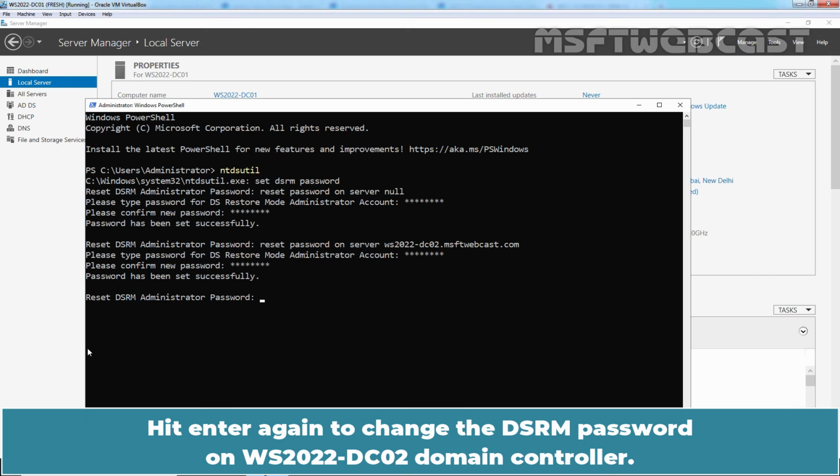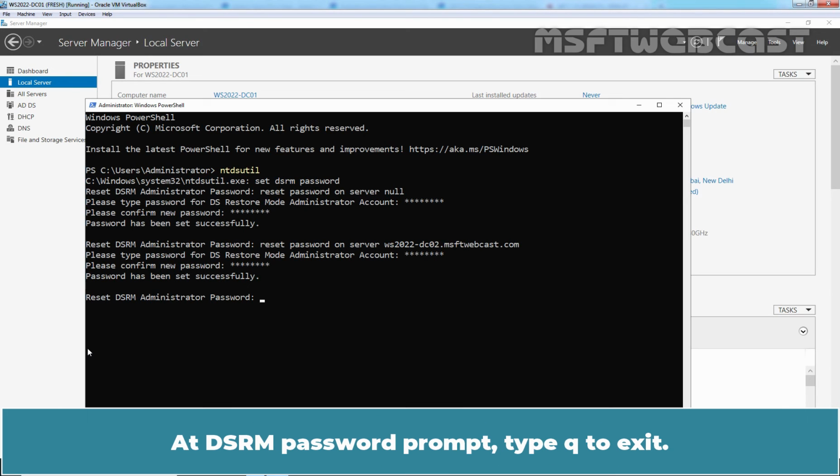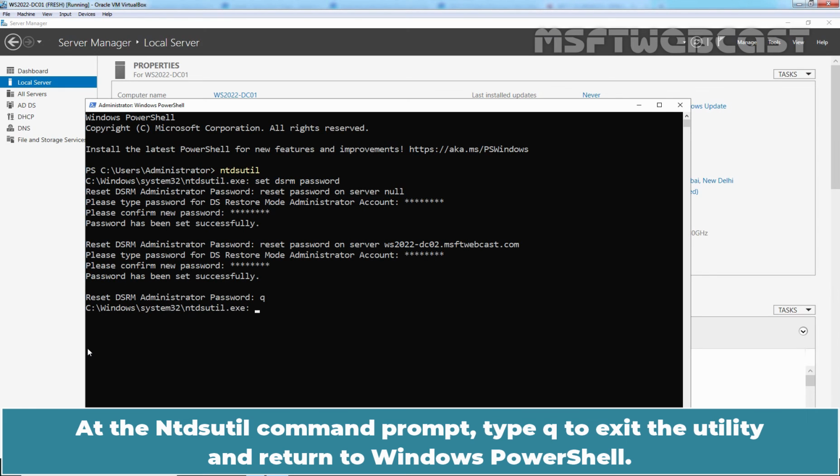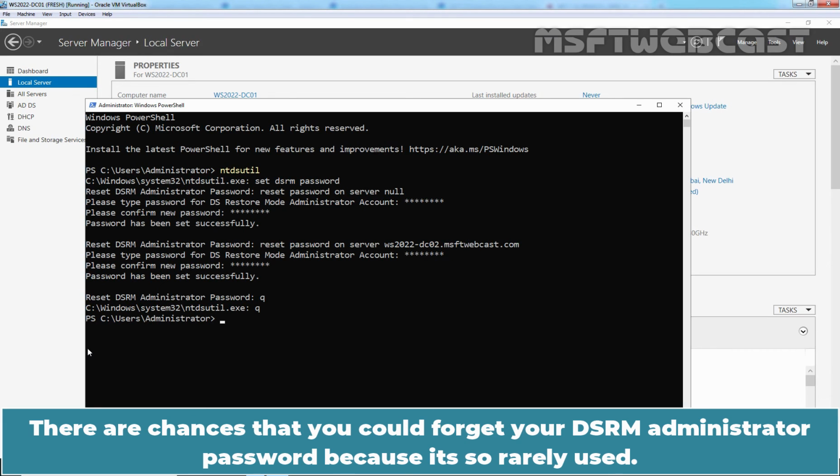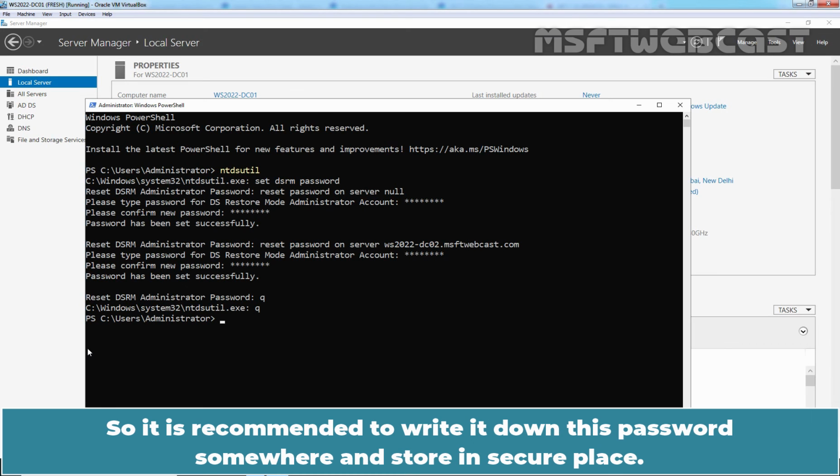the ws2022-dc02 domain controller. At the DSRM password prompt, type Q to exit. At the ntdsutil command prompt, type Q to exit the utility and return to Windows PowerShell. There are chances that you could forget your DSRM administrator password because it's so rarely used. So it is recommended to write this password down somewhere and store it in a secure place.